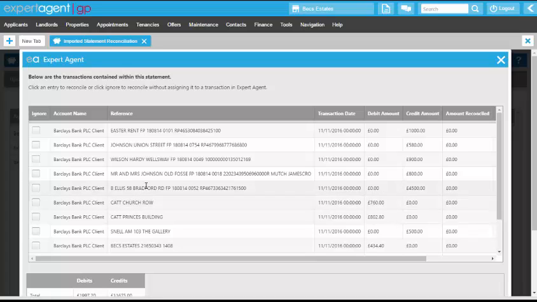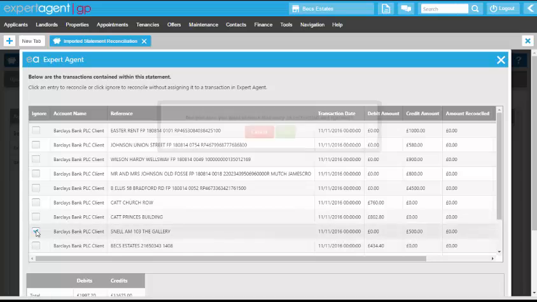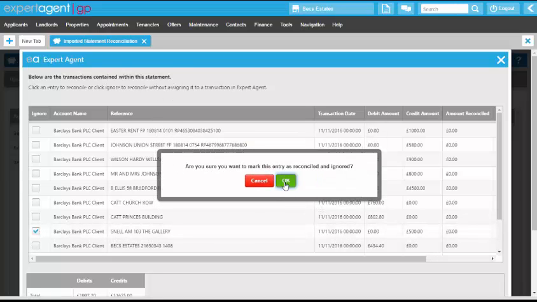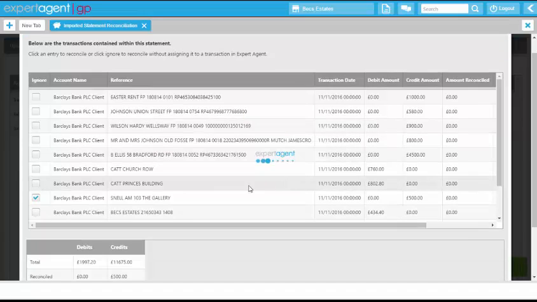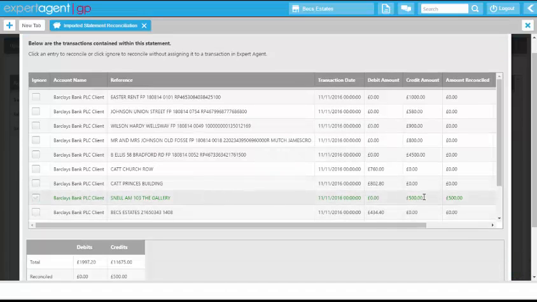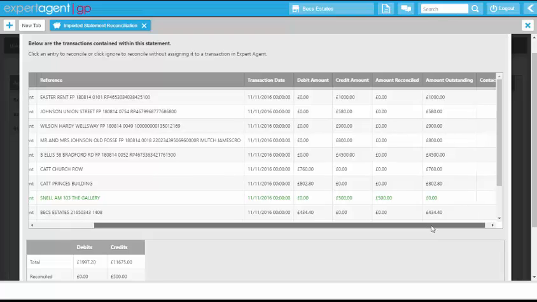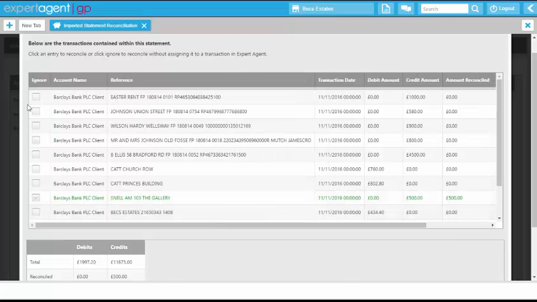You've got the option to tick and ignore that transaction. You need to confirm with Expert Agent that you want to mark this entry as reconciled and ignored and click OK. That will turn that transaction green and the ignore tick box is now ghosted out for me. Okay, so that's just me confirming that I'm not going to want to import that transaction into Expert Agent. I've already dealt with it elsewhere.